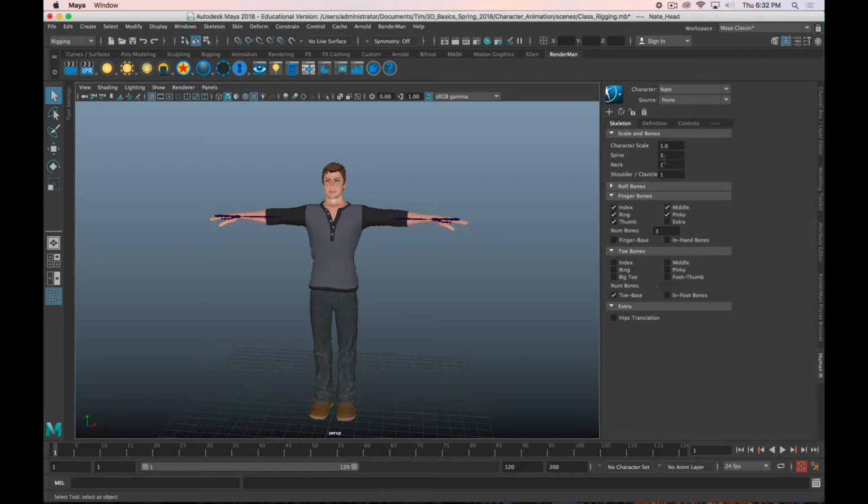My character scale is relatively close. I'm going to keep spine segments to 3, neck to 1, shoulder and clavicle to 1. I'm not going to worry about roll bones. Finger bones, you can have up to 6 fingers. Because we all have humanoid characters, we're going to stay with the default 5. Number of bones is good. We're not going to deal with toe bones because he's in shoes.